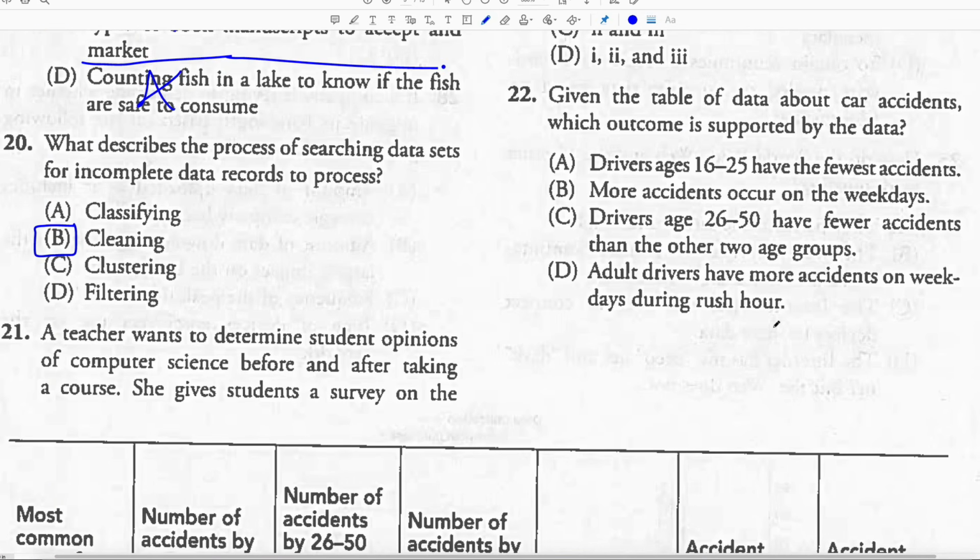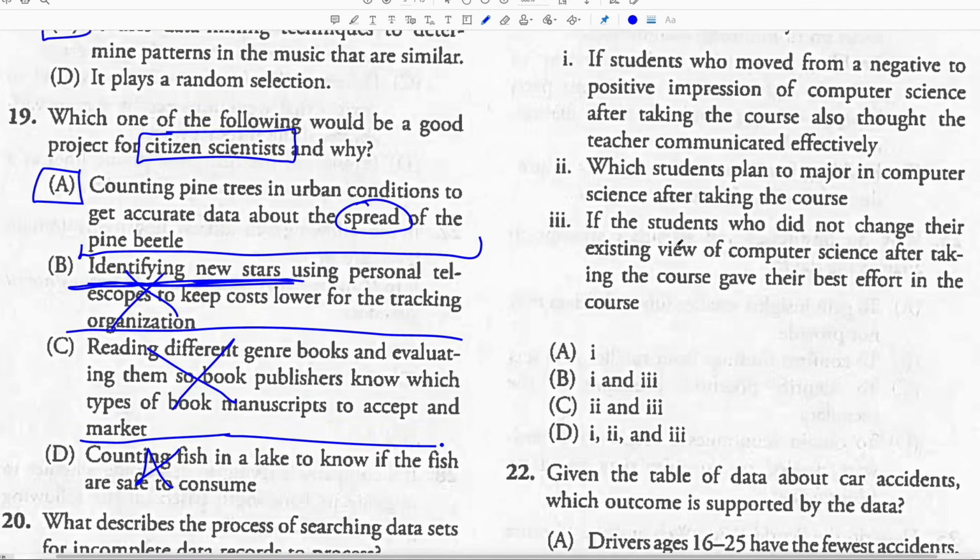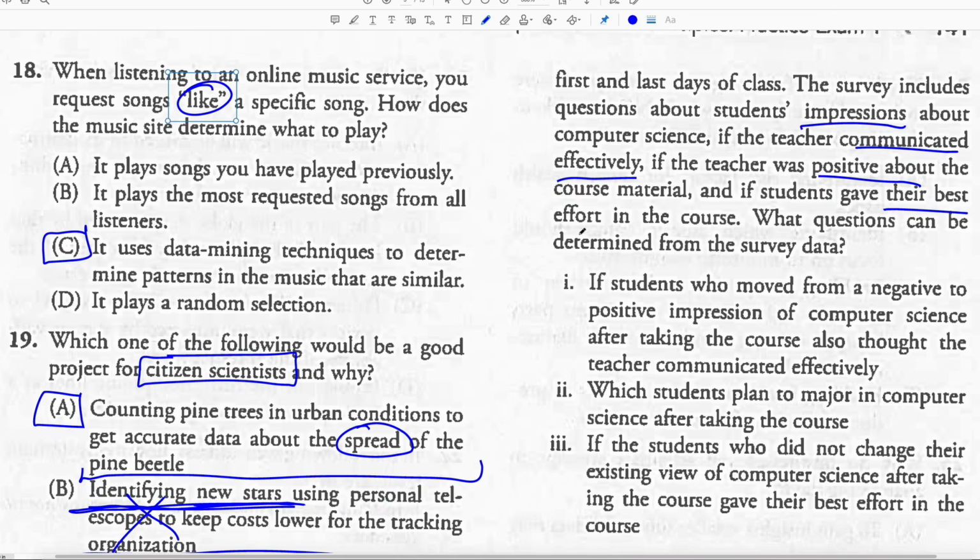Actually, this looks like it's for 22. So just knowing the words up here, it says what questions can be determined from the survey data. If students who moved from a negative to positive impression of computer science after taking the course also thought that the teacher communicated effectively.